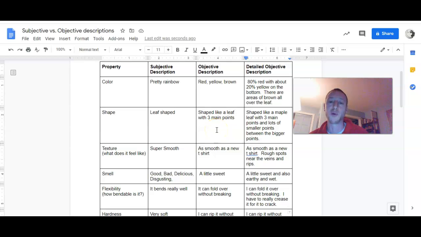Shape. So before I said it was shaped like a leaf with 3 main points, which was pretty good. But now I said it's shaped like a maple leaf with 3 main points, and also lots of little smaller points in between, right? You see all those little smaller points between the bigger points? So I tried to give more detail there.